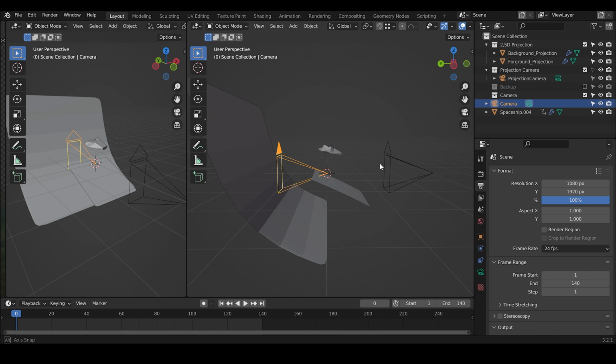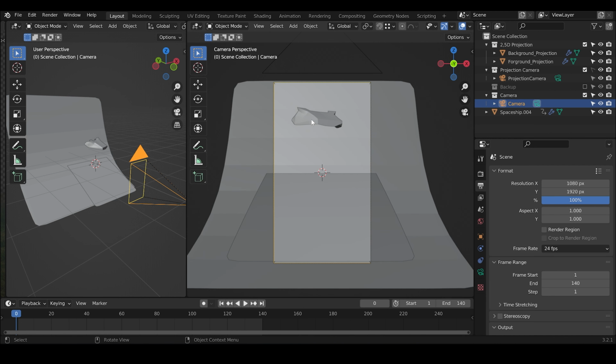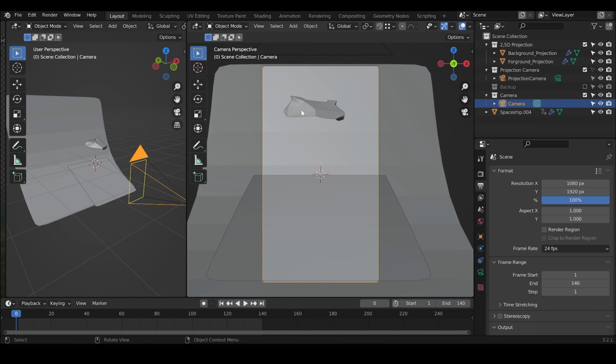I think the projection camera already has like a good location. Let's just push it in the Y direction, like this. 0 is the shortcut to go into the view of the camera. And as you can see, the surrounding area is still visible.